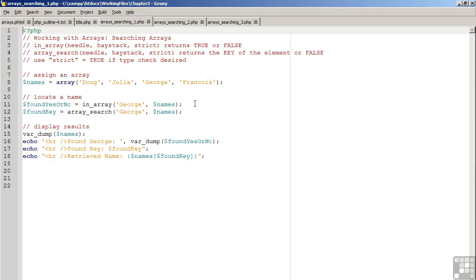Strict type checking will check not only the value but the data type as well. This will prevent possible problems if the values within your array could possibly be interpreted as other data types. The return value from inArray will then be true or false. So in this example, we know that George is the second element. Remember, arrays start with 0, so 0, 1, and 2. George is element 2. So the return value from line 11 will be true.